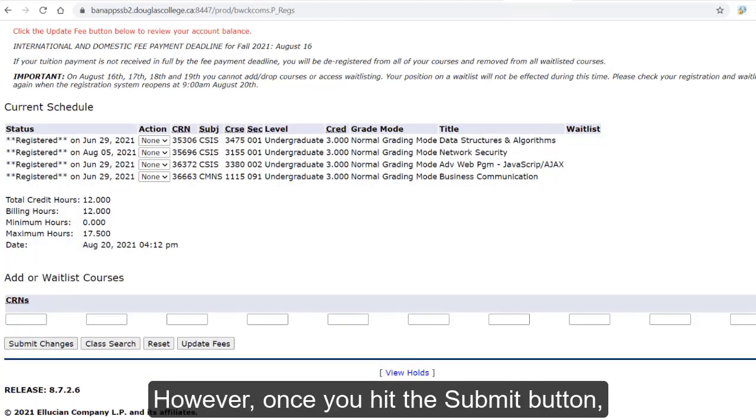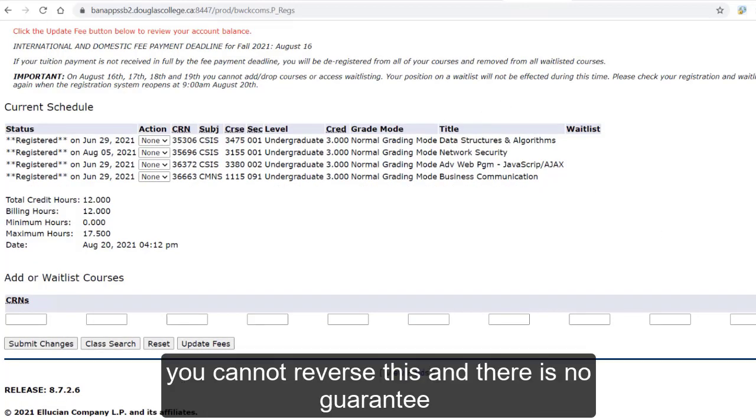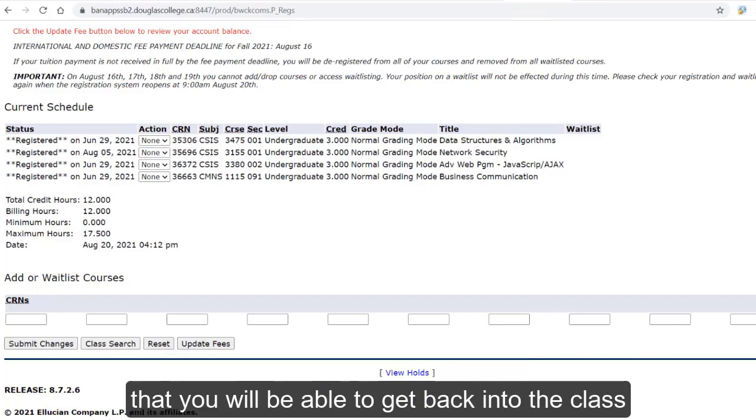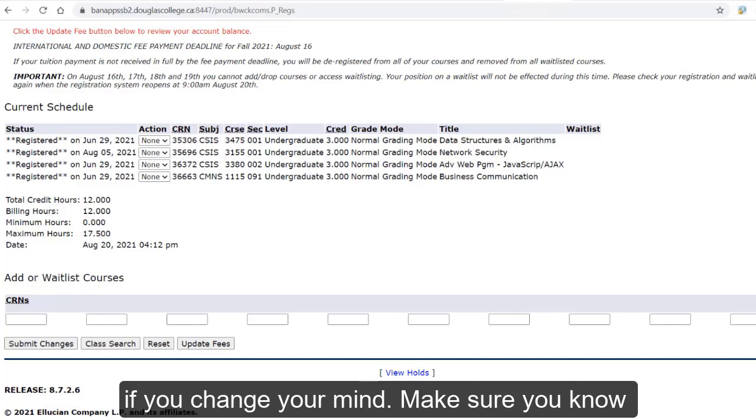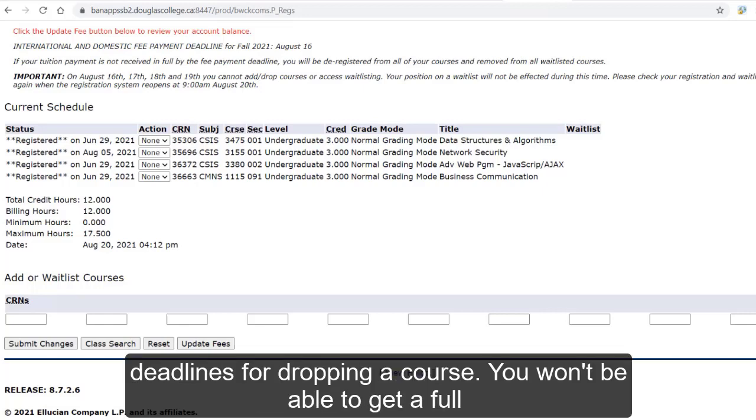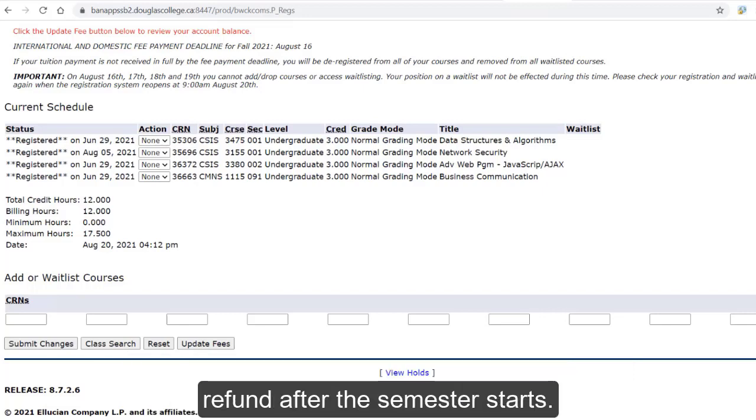However, once you hit the Submit button, you cannot reverse this and there is no guarantee that you will be able to get back into the class if you change your mind. Make sure you know the deadlines for dropping a course. You won't be able to get a full refund after the semester starts.